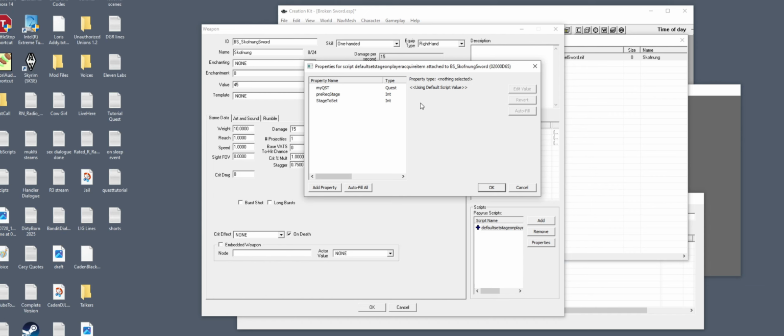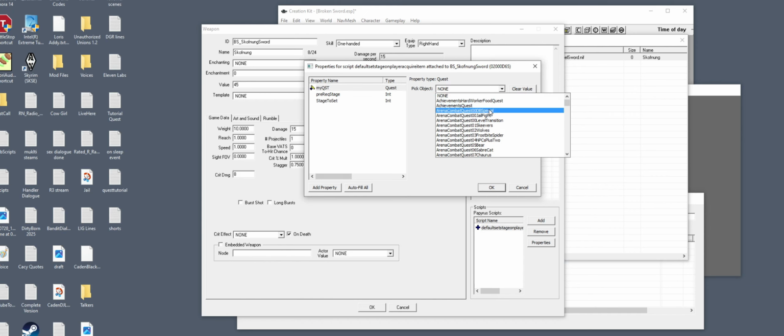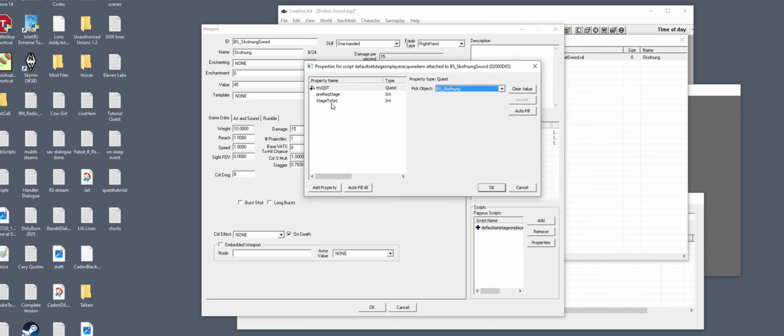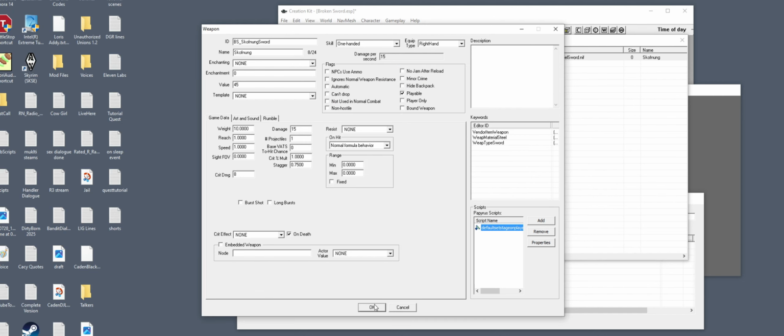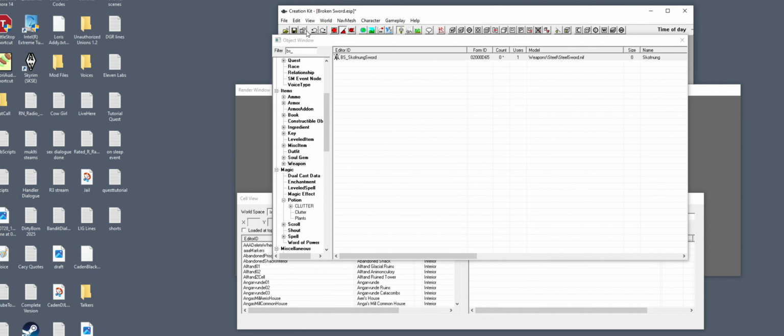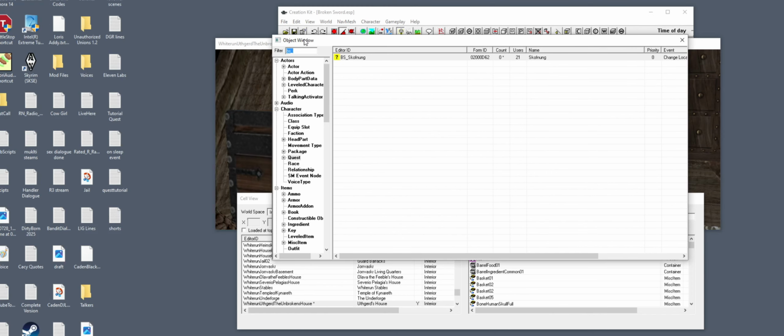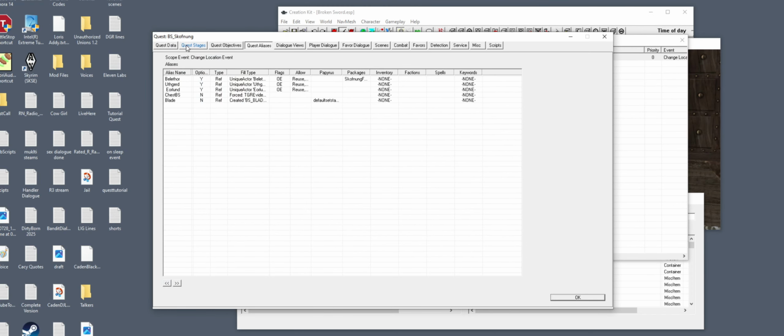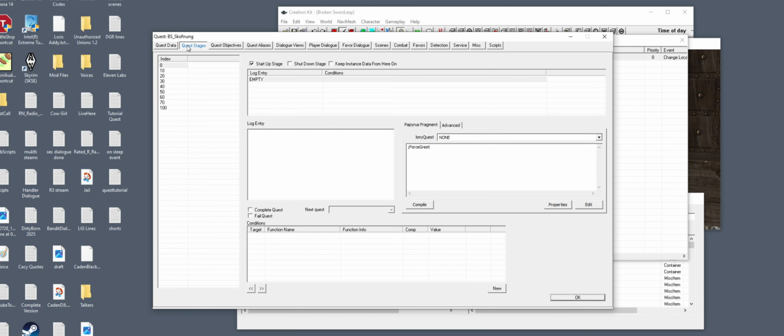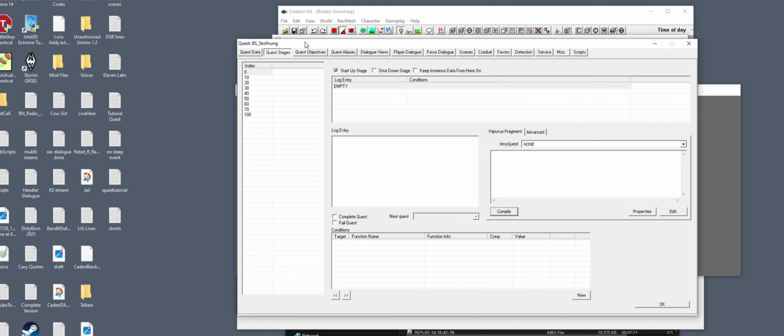Edit properties. Go to our quest. There it is there. I'm going to set this to 100. So once we craft the weapon, we've repaired it, and it ends the quest. Close out here, and save. Now let's get the coding done in this quest. I'm going to go back into here, we're going to go to stages. So we're going to start at stage 0.